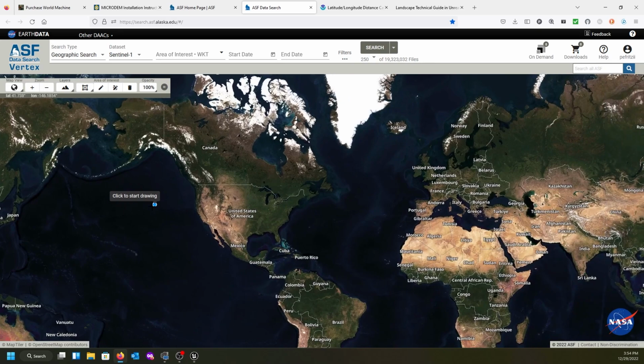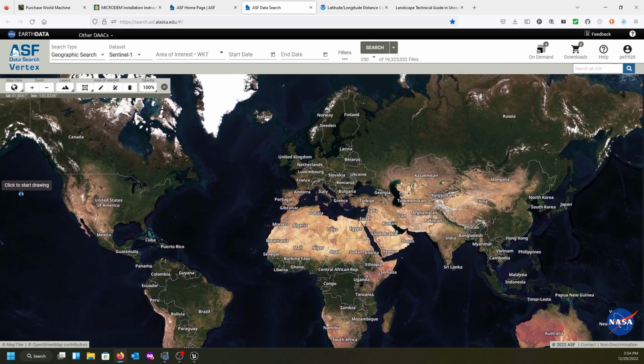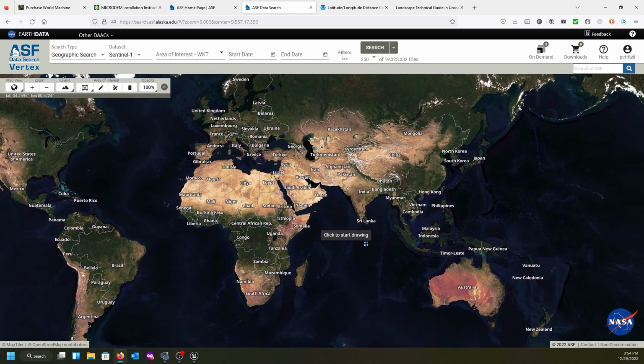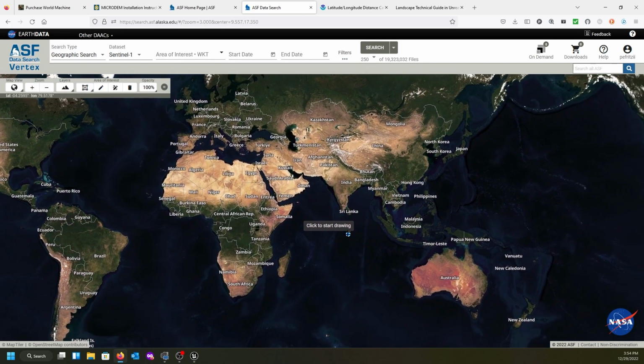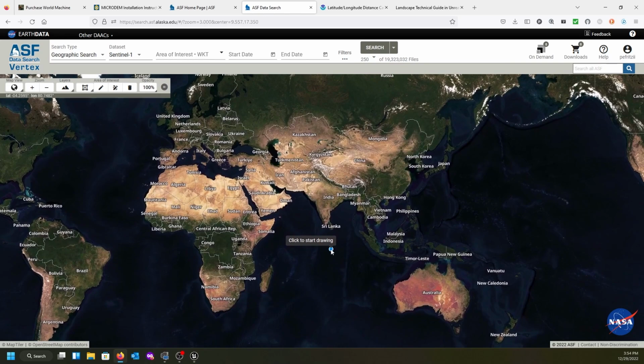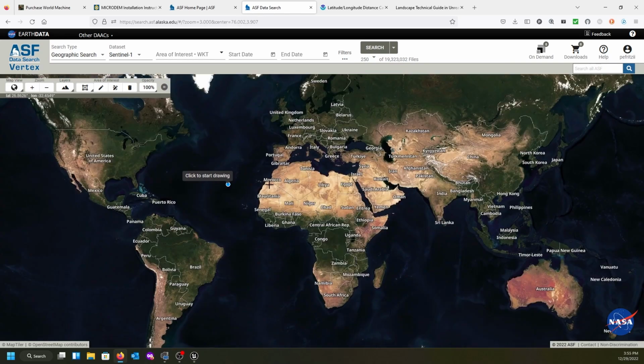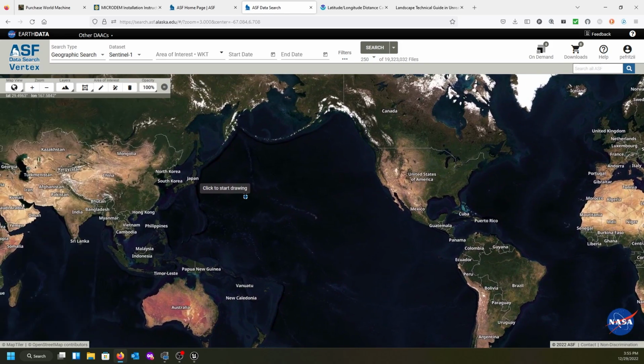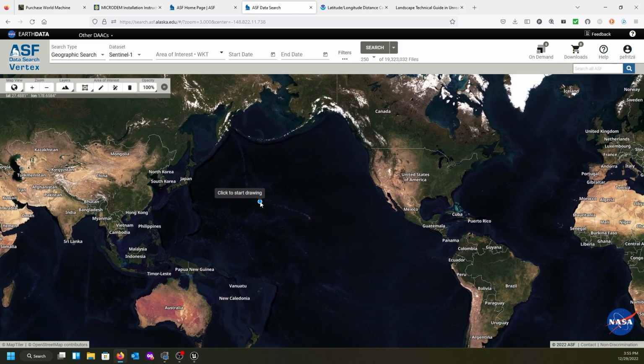This is a map of the world. If you left-click and hold the left mouse button, you can scroll around and find all these different areas to search from. I have not used this site for much outside of the United States. I've mostly been focusing on areas I know, so I could verify that the terrain is looking fairly correct.